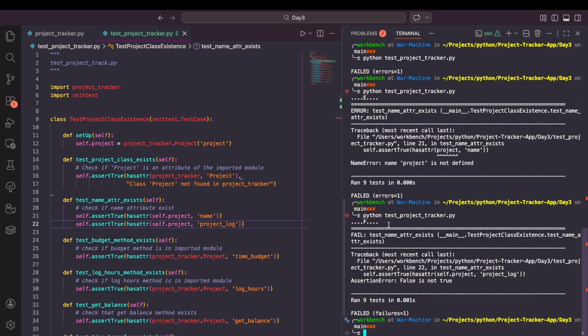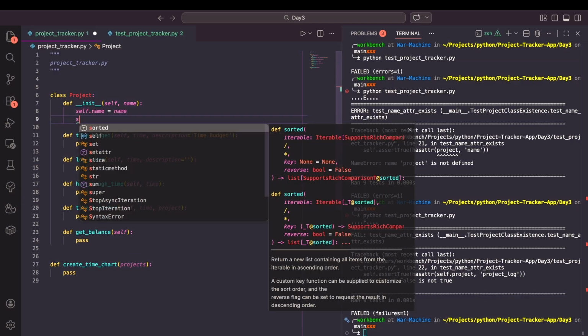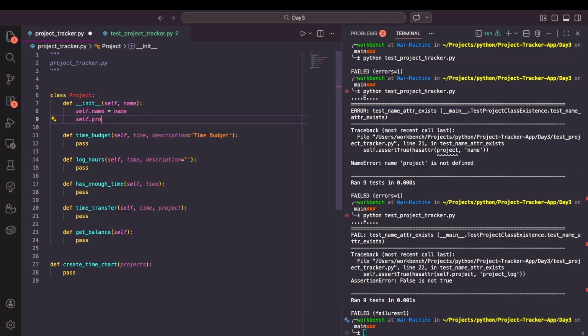False is not true. So now we have a true failure. So in this case, project does not have project log. So now that we have a failing test, we will go create it, and our project log is just going to be just like the certification project. It's going to be an instance variable, which means that there will be a project log for each instance, and it will be an empty list, and it'll just be a list of times and descriptions of times.